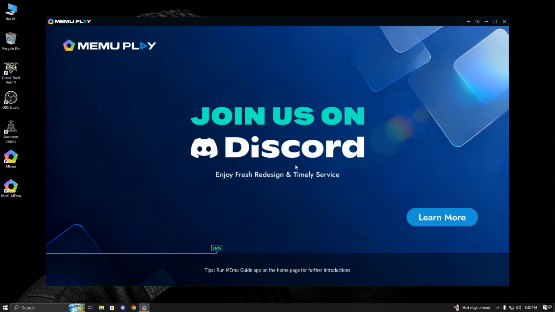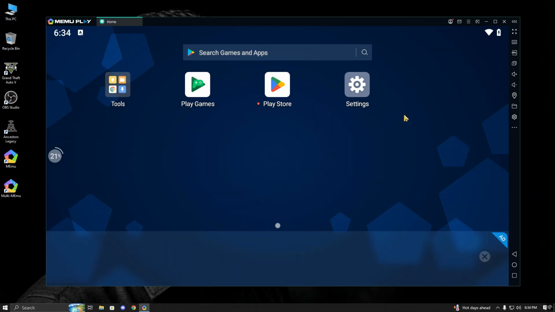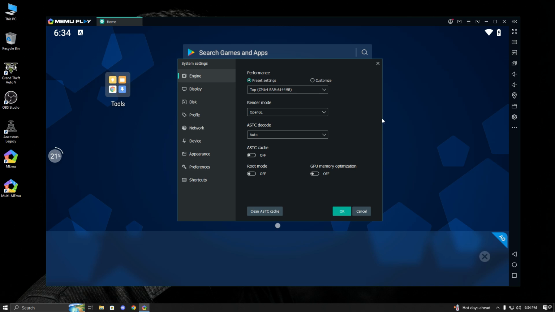Now let's change a few settings to get better performance. So open settings and if your computer has more than 8 GB of RAM, select top. Then if you have less than 8 GB of RAM, select high. You can also enable root if you need it.